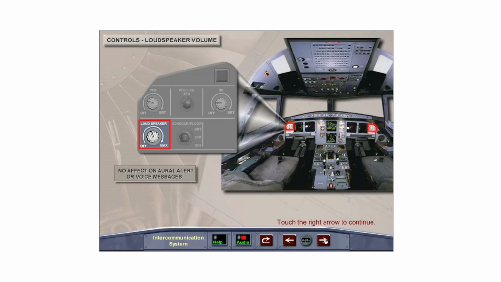The loudspeaker volume control knobs adjust the volume of the cockpit loudspeakers. When the knob is in the off position, the associated cockpit loudspeaker is off. Turning the knob clockwise from the off position increases the speaker volume. This knob has no control over, nor does it affect the loudness of, the oral alert and voice messages.